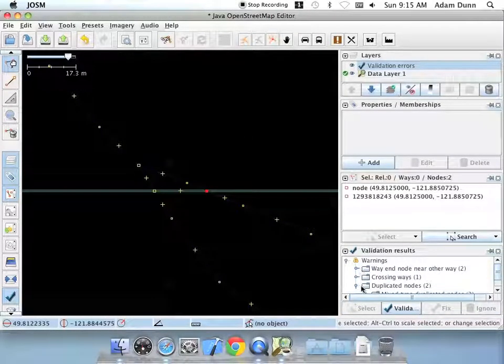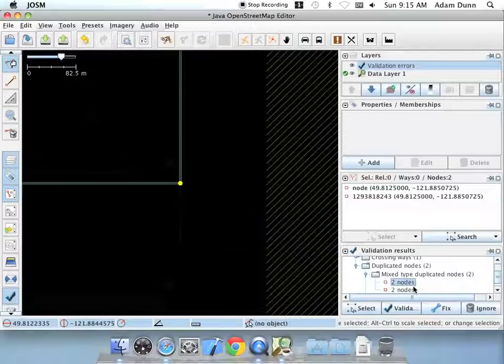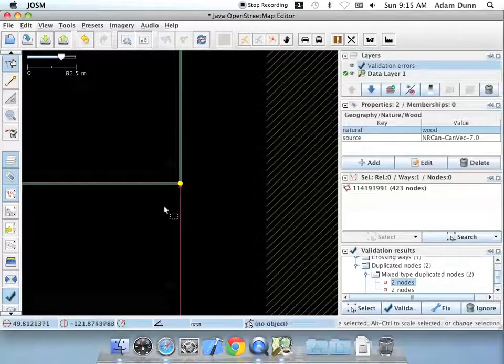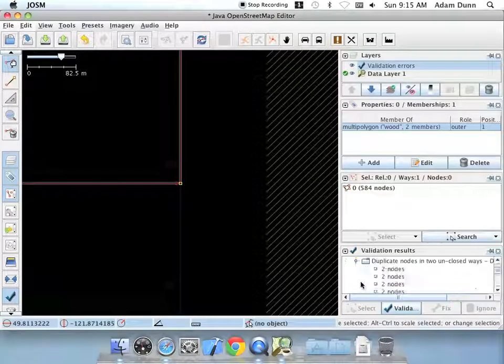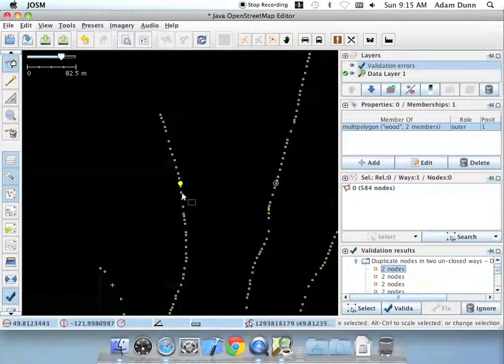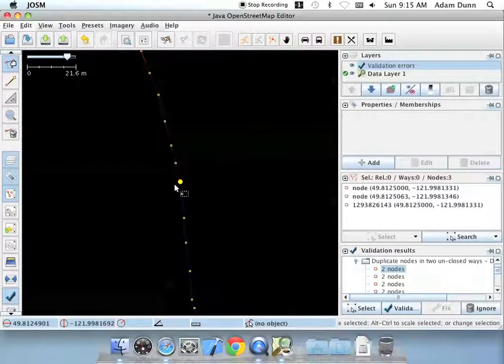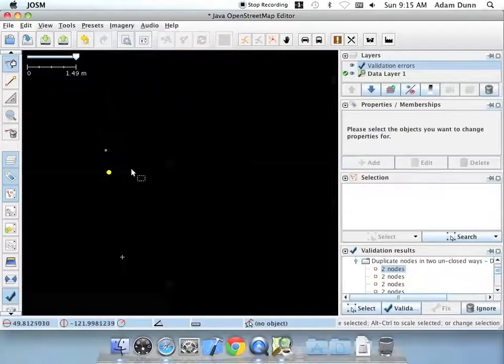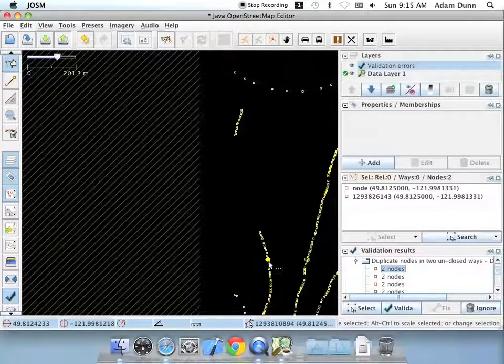And then for warnings, we've got duplicate nodes again, mixed type duplicate nodes. This would be a simple way for a forested area and a relation for a forested area coming together. We can automatically fix those. And then the final duplicate nodes are streams that are on the borders. So we've got a stream and then another stream, and there's a duplicate node. Unfortunately, Validator cannot automatically fix those, so we will have to go through and fix them ourselves.